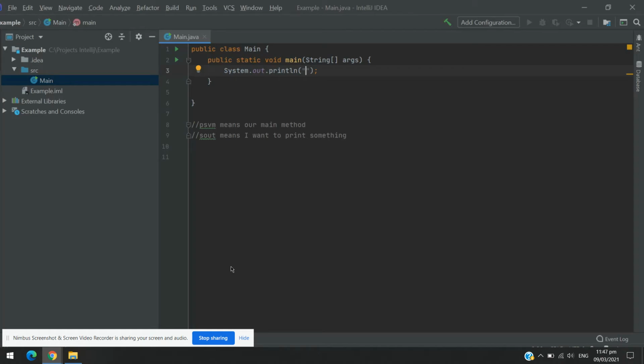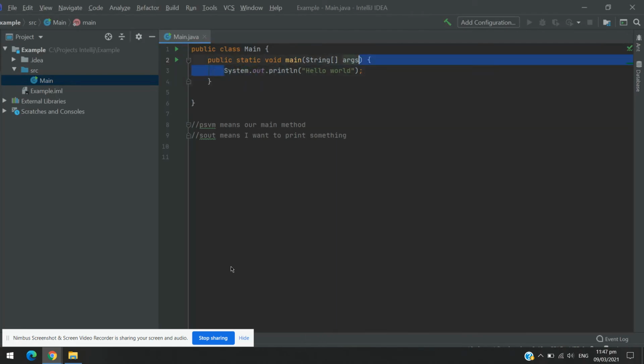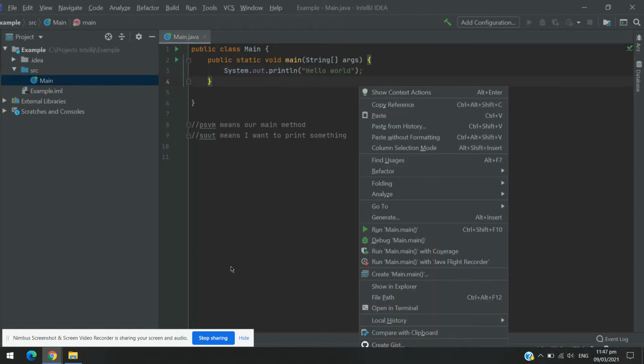It's our programming culture to write Hello World first of all. So guys, I wrote this and I want to run this. And what we said about System.out.println, I want to print something. So let's run this. Right click on the script and click here run.